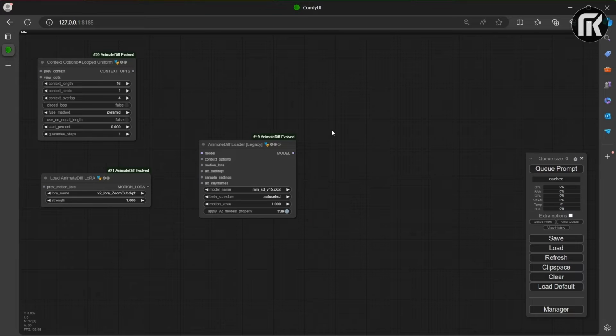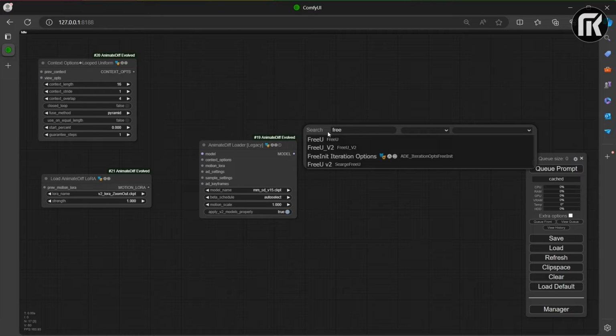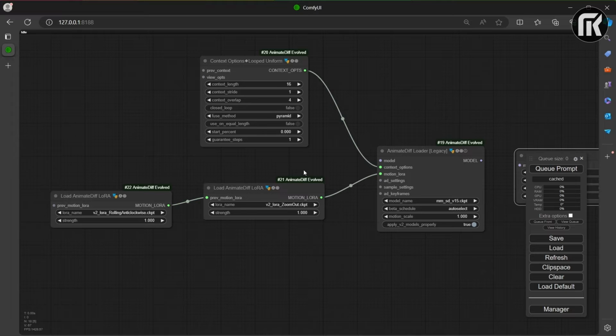And for better result, I like to use FreeU V2 node. You can make very good animation variation with this node. So let's connect all these nodes. I keep it simple for better understanding. So just do it like me.